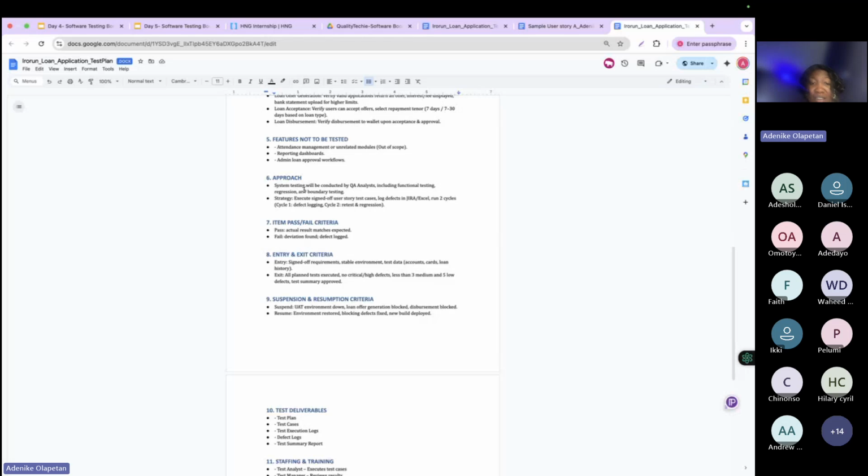Then item 7 is the pass and fail criteria. What criteria will be adopted for a test case to pass? It means when actual and expected results match, then we can say the test case has passed. When there is a deviation between actual and expected results, if there is variance between the two, we can say this module, this feature has failed. Then we tag it as failed.